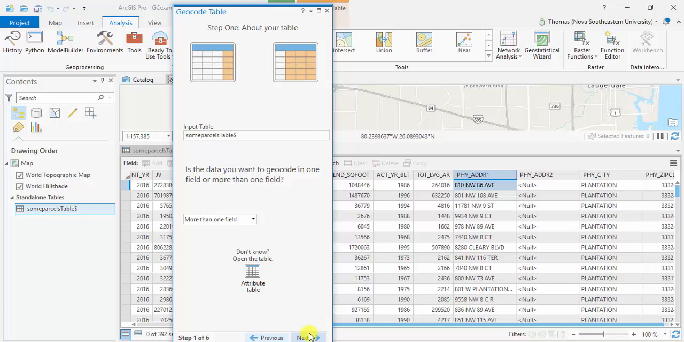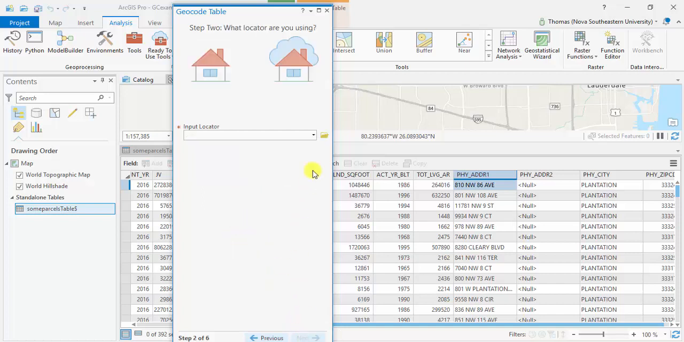Okay, we click next. More than one field. We click next. Now it's asked for the input locator. You should be able to see something like this, ArcGIS World Geocoding Service or RED Geocoder. Can you see that? Can I have a really loud yes? Yes. Thank you. One hour of sleep, well invested.